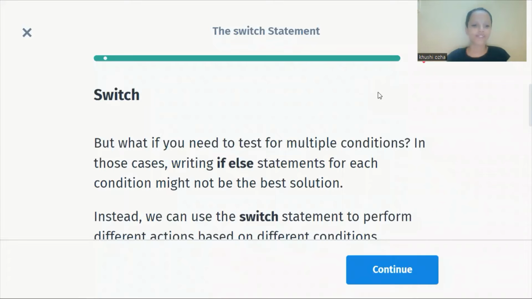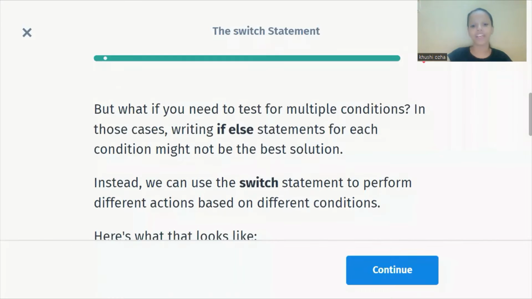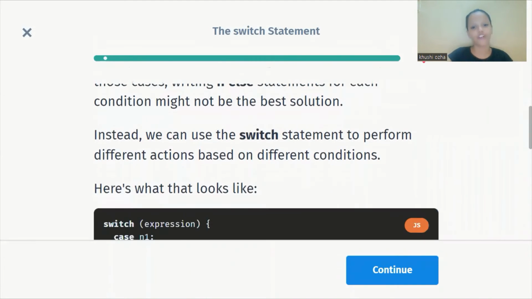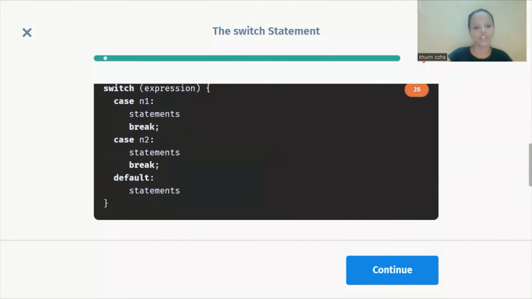So the last concept for today, we have the switch. If there are one or two if, else, and else if statements, the code is just going to look not readable. So to make it readable, we're going to use the switch statement instead of the if, else, and else if. So here is how the switch looks.